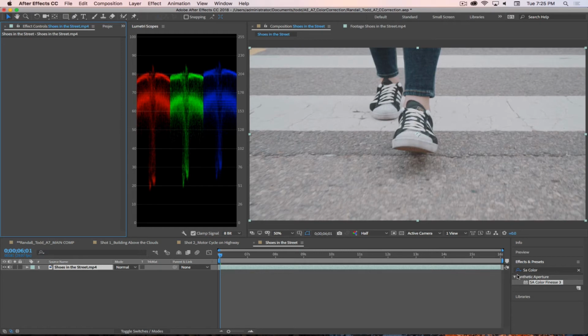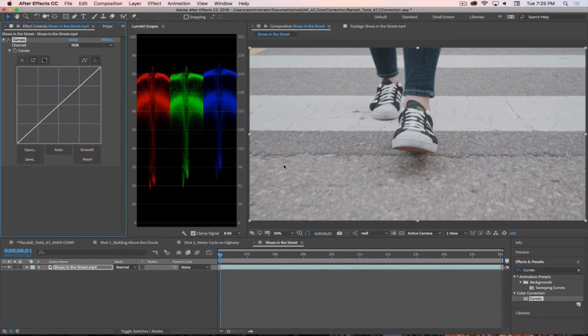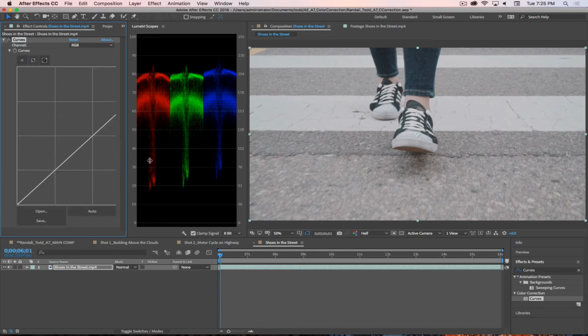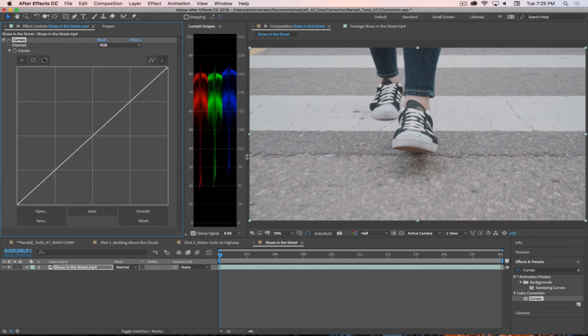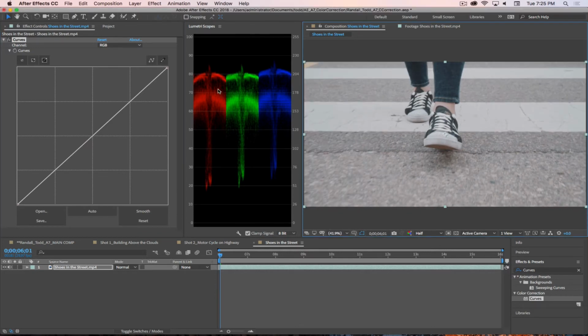So let's go ahead and we're going to start with curves, just like we did on the last one. So we're going to go into curves. Let's grab curves and put that on our footage. I'm going to step the size up on mine a little bit so that I can see my parades and my curves a little bit better. And we're going to start working this footage.